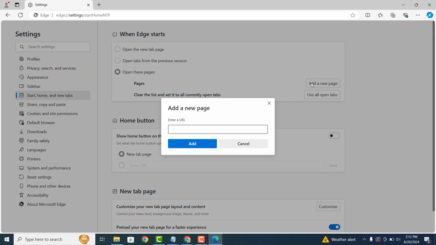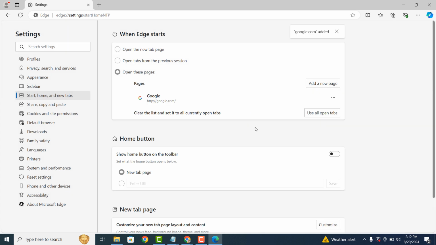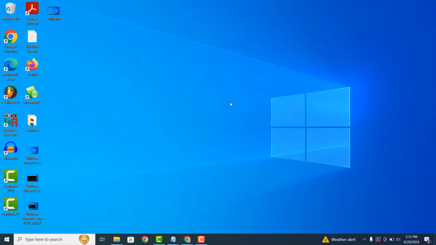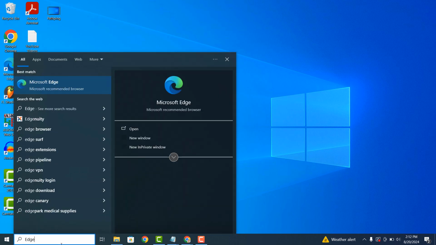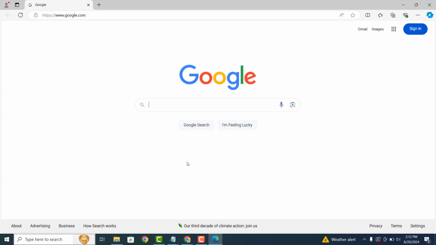An Add a New Page modal will now display. From here, type in google.com. Now click on the Add button. Google will now be set as your homepage in Microsoft Edge. And it's as easy as that. Setting your homepage to Google in Microsoft Edge is a simple task to perform.